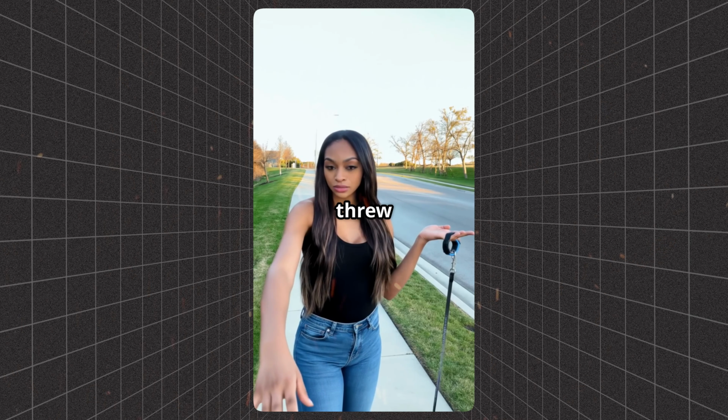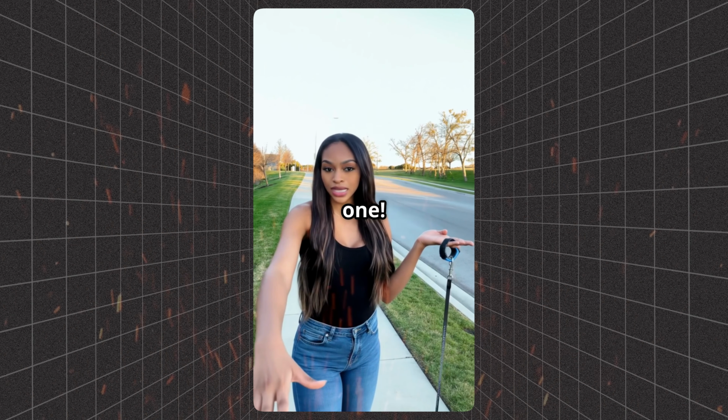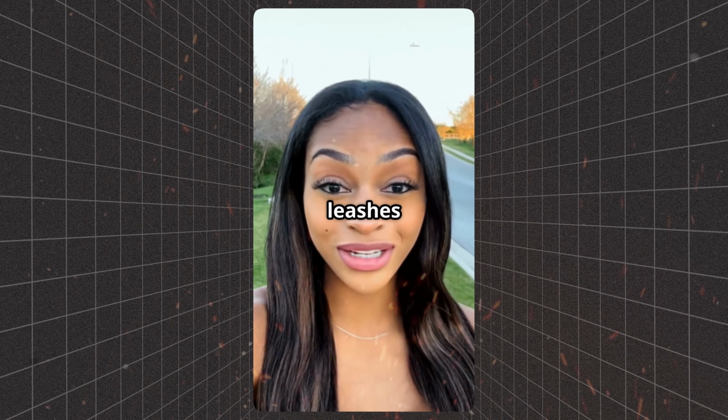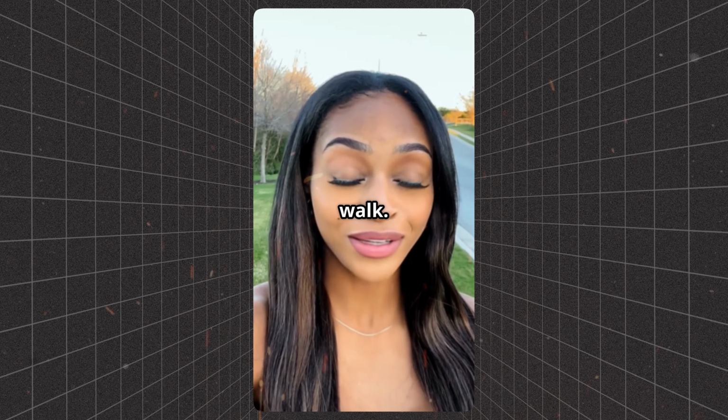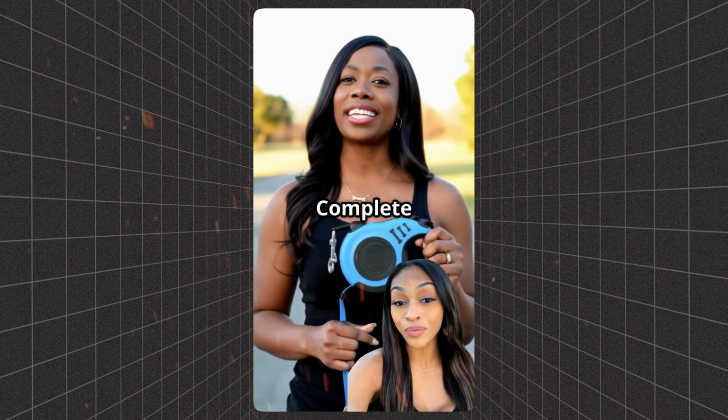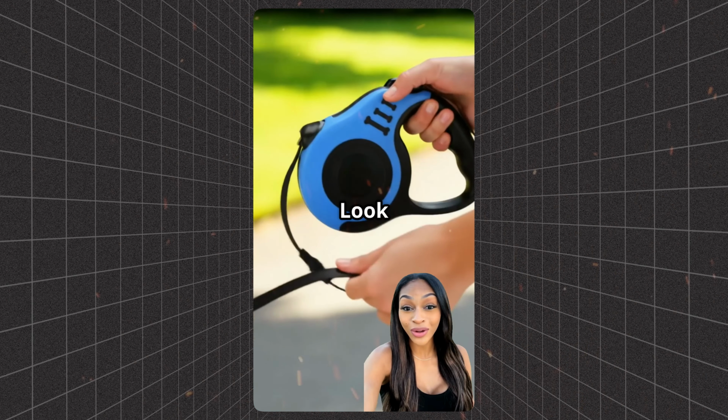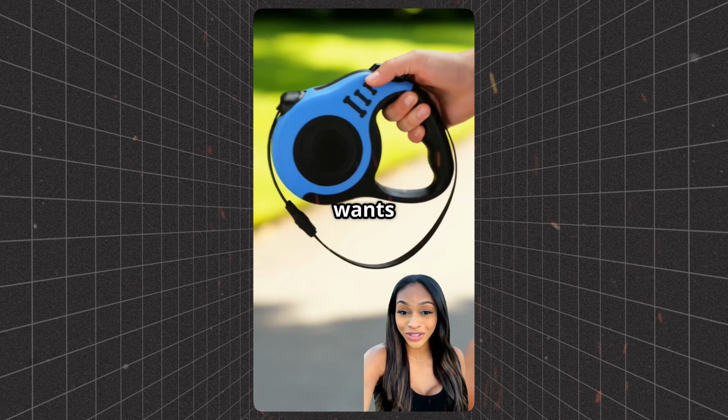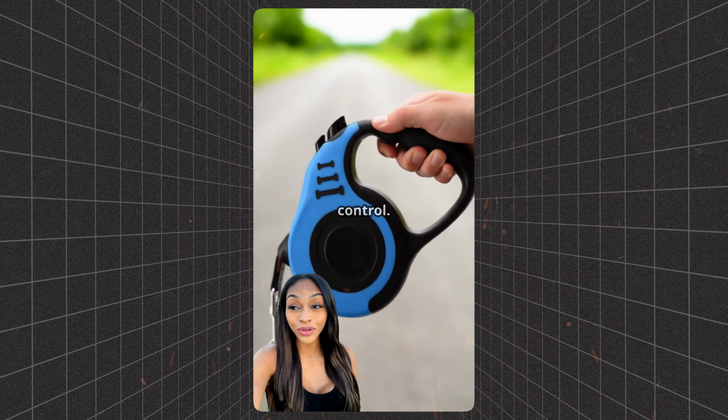I literally threw out 3 tangled leashes for this one. I was so done with cheap leashes getting all twisted up every walk. But this retractable one, complete game changer. Look how smooth this extends when she wants to explore. Then I just press this button for control.